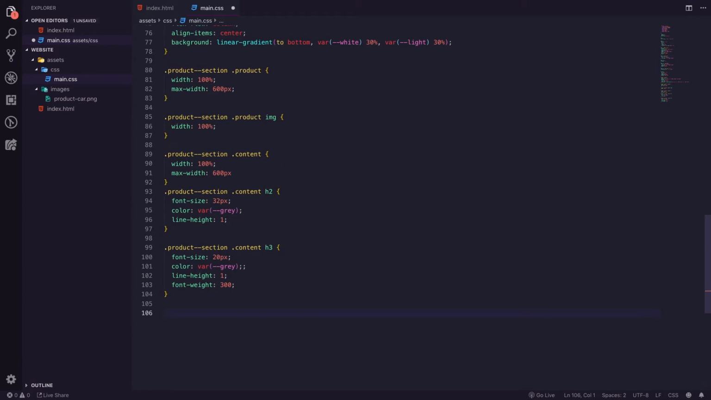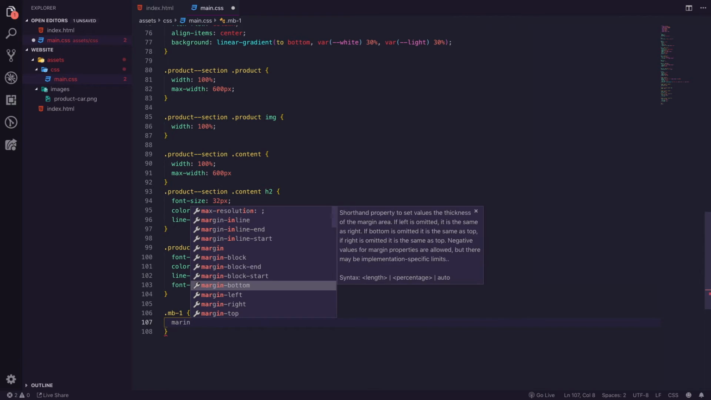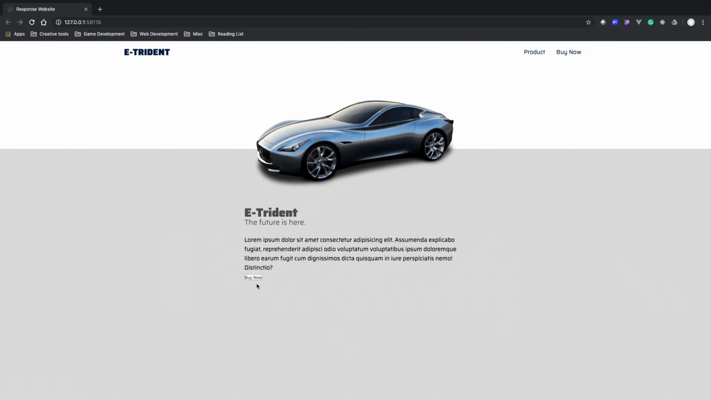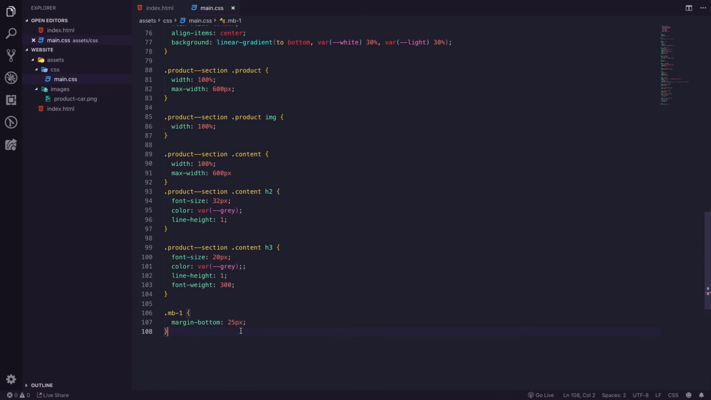Now, we want to add in here the MB-1, which stands for margin bottom 25 pixels. Now if we go back, as you can see, the padding has been added and there's a nice distance between each element where we've added margin bottom 1.